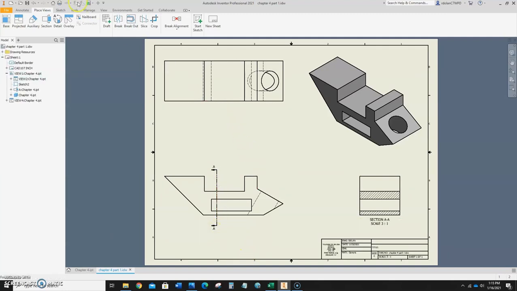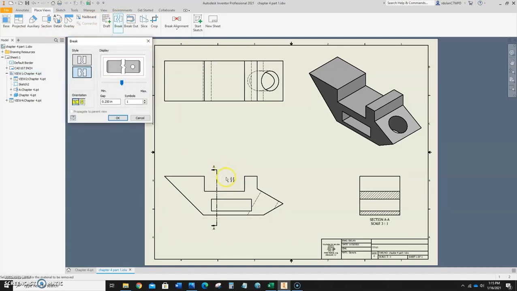Now we can also use the break command, and the break command's used if you have a long object that's the same. So say this was a lot longer and took up too much room, so I could put a break here to show that it's just a continuous piece. So I go up here to break. Again, it wants to know what view. I'll pick this view, and now it wants to know where I want to put the break. So I'll pick the first line, maybe there, and you'll see it'll put the two lines for my break.